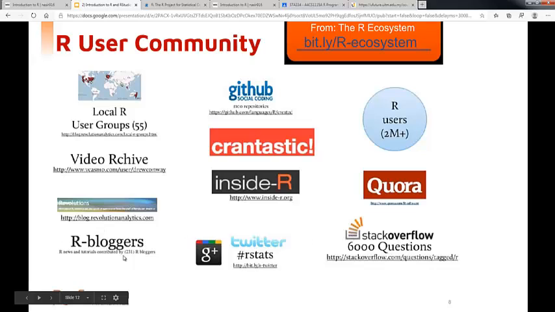And R-bloggers will show you some notes on doing R, right? If you want to do linear regression, for example, you can search linear regression using R in R-bloggers, and it will show you step by step. GitHub is the platform for sharing code. If you want to find some code, you can find it in GitHub. So my favorite sites are R-bloggers, GitHub, Stack Overflow, and Twitter, right?